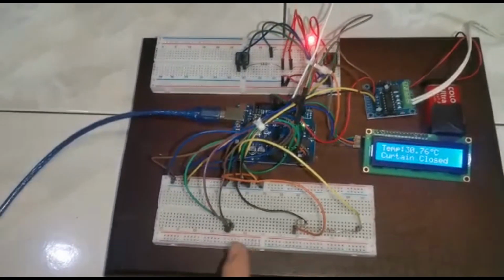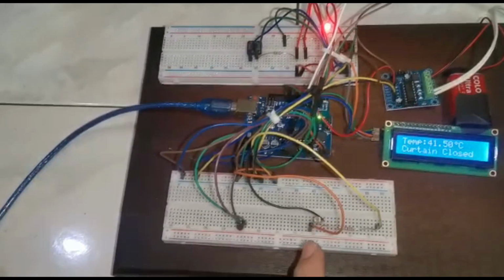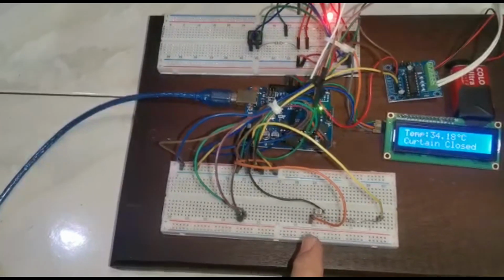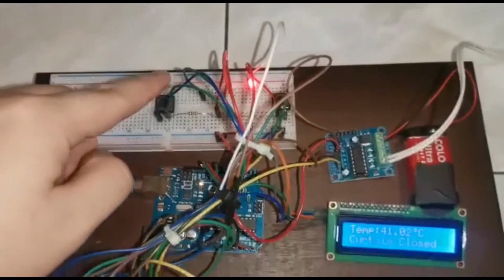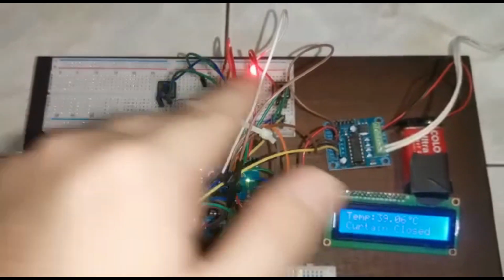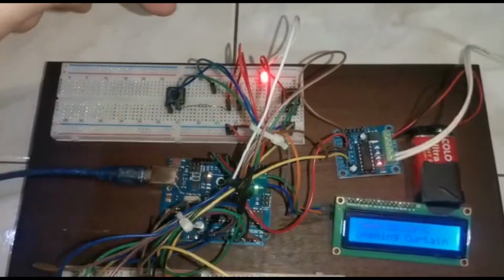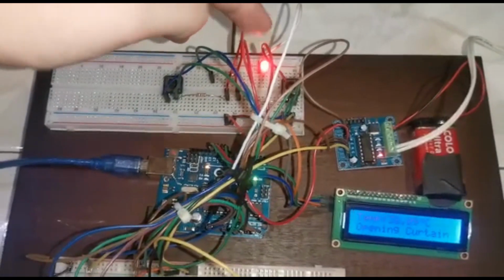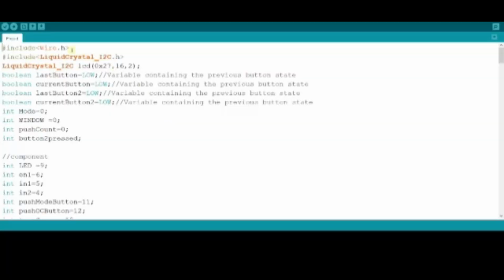So here are the sensors that we use. This one is the LDR sensor, while this one is the LM35. Then on another breadboard, we have two push buttons that enable us to change the mode, while this is the red LED, followed by the Arduino board, the Arduino Uno.